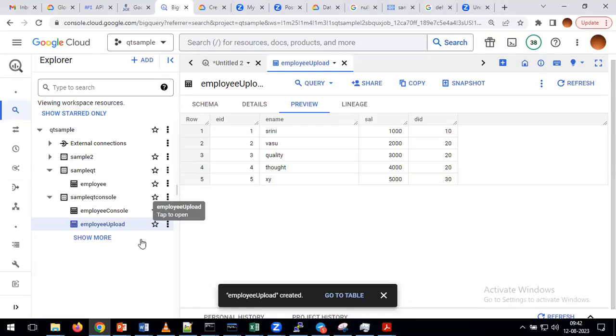Now in the same way, we'll try to create the third type of table. Now you try to give the answer. I want to create the Google Cloud Storage table. Can you please go on?